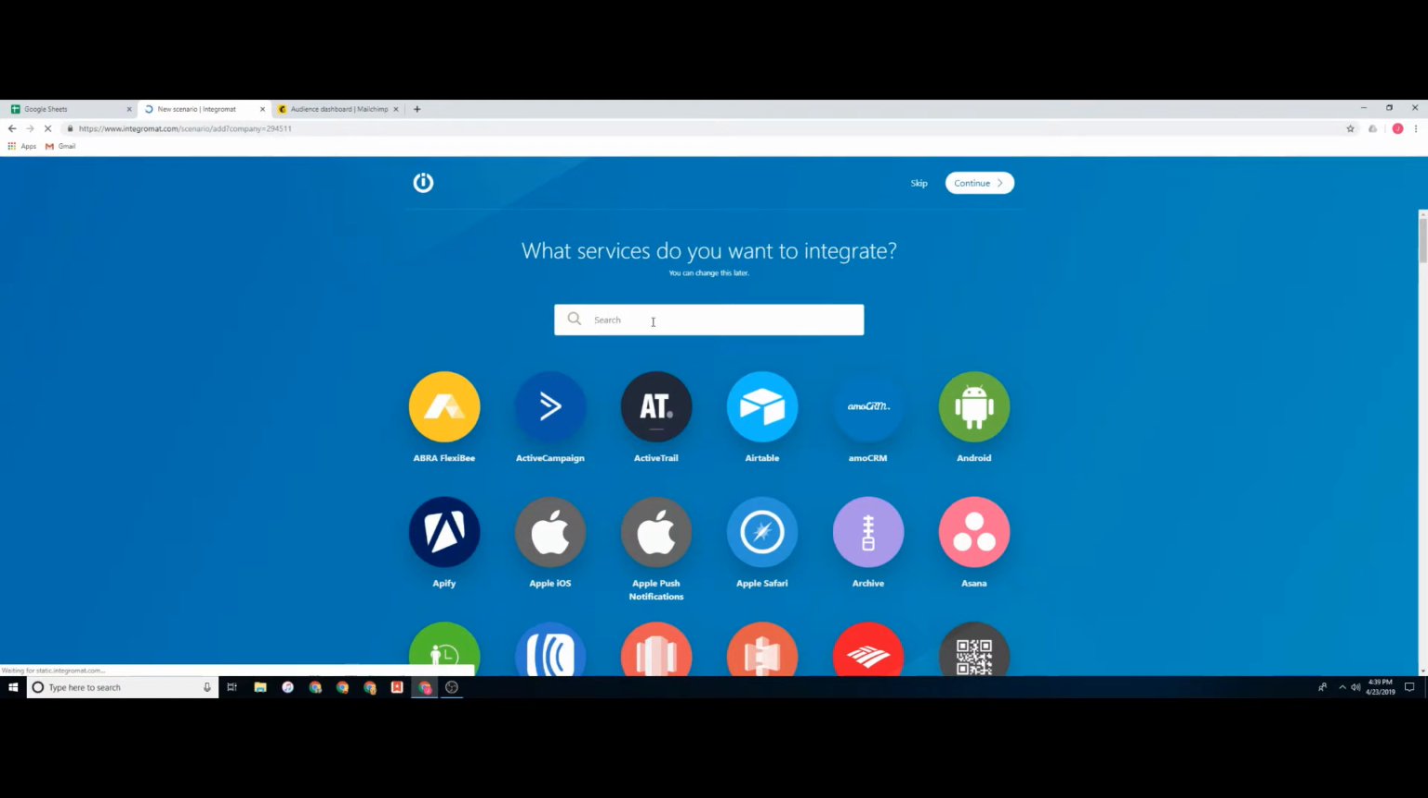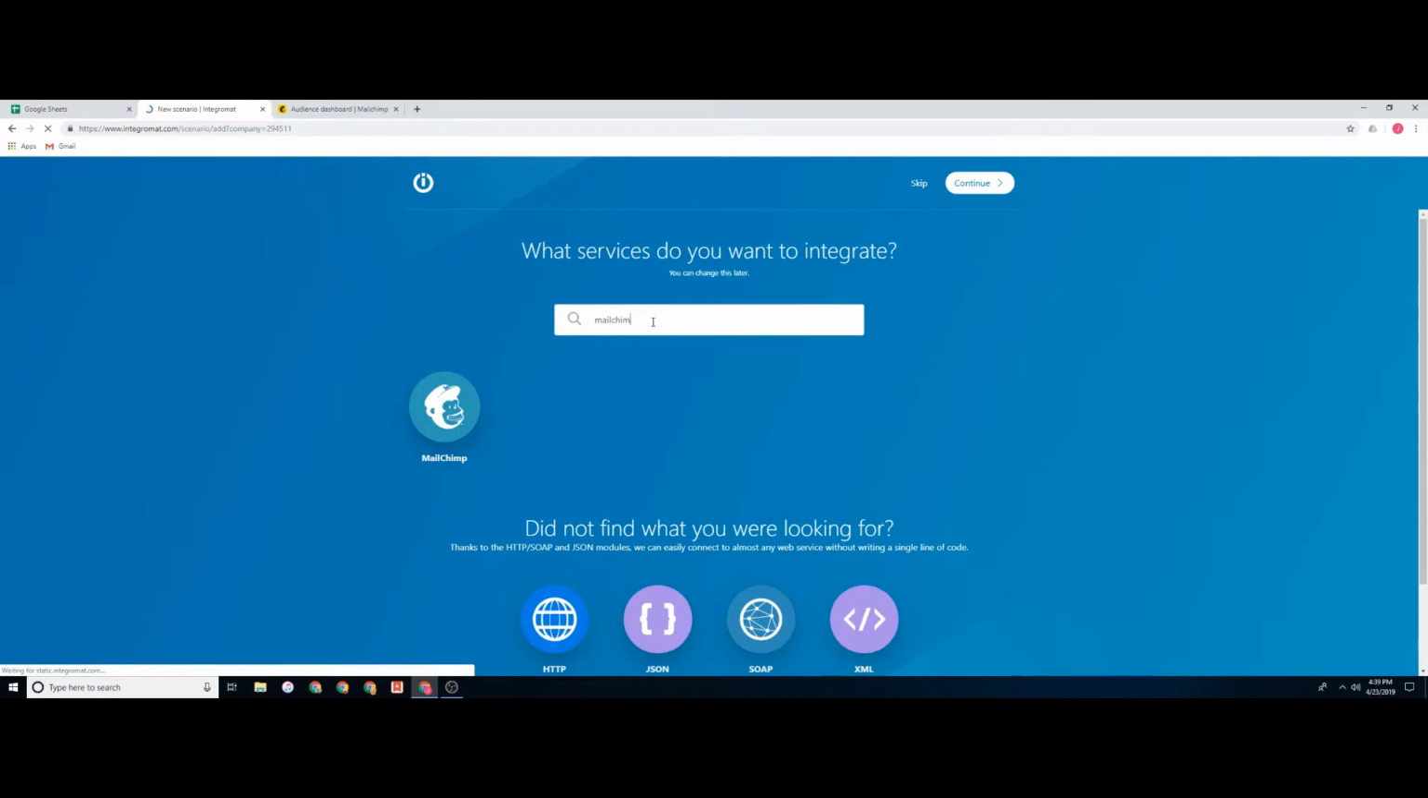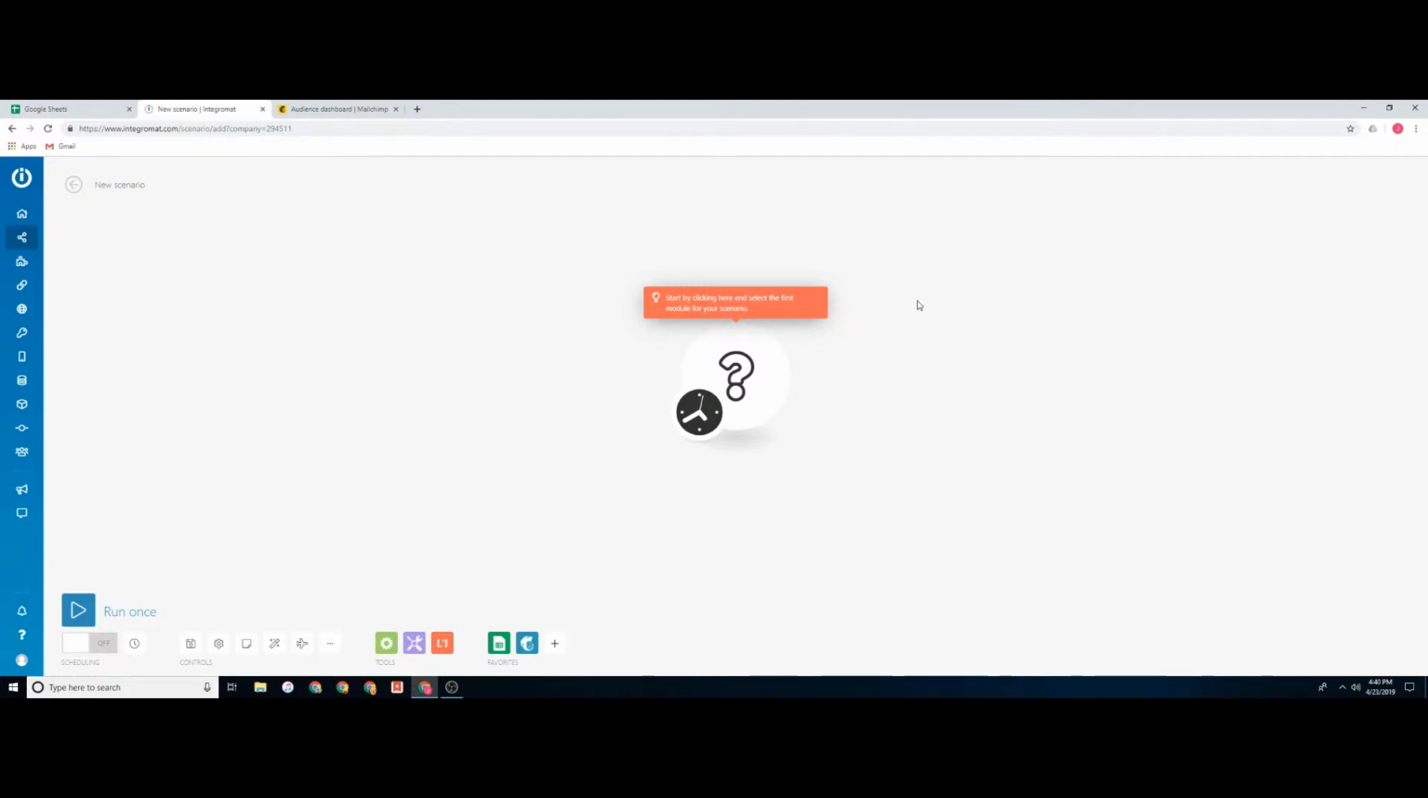And you're going to search for the apps you want to integrate. So in this case, we're connecting MailChimp and Sheets. Simple as that. So you select 1 and 2, you hit continue there, and you're going to select the first module for the scenario.